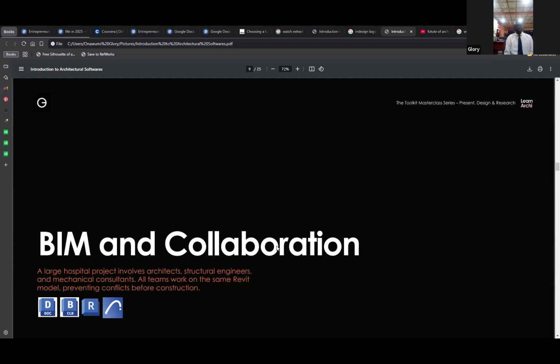So one of the leading softwares in BIM and collaboration is the Autodesk Suite. Now there was something called BIM 360 before, but now they changed it to BIM Collaborate.